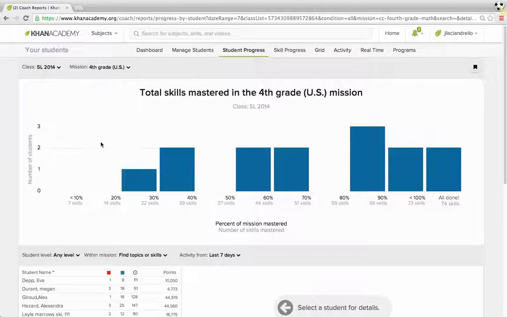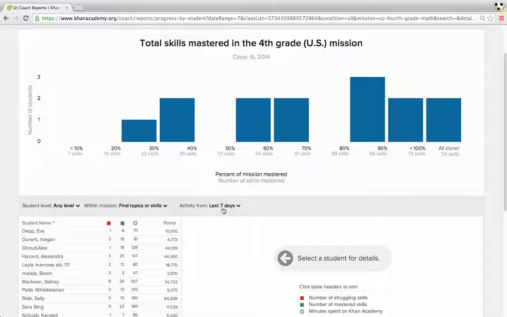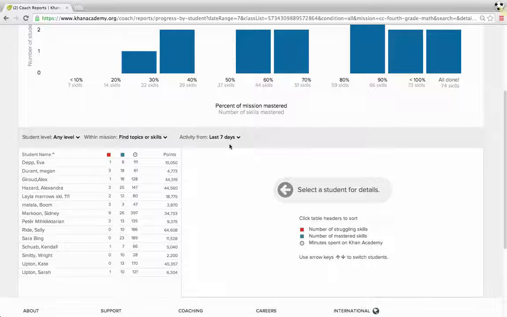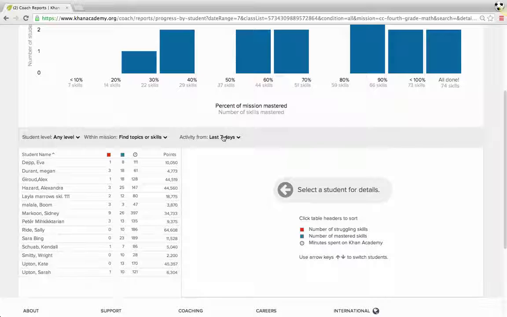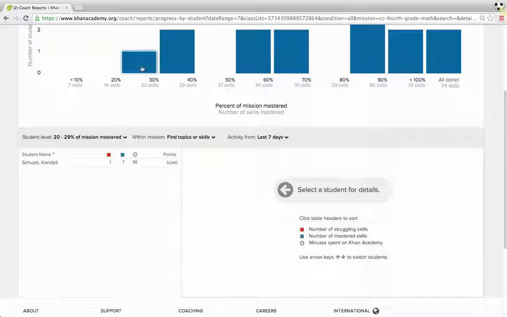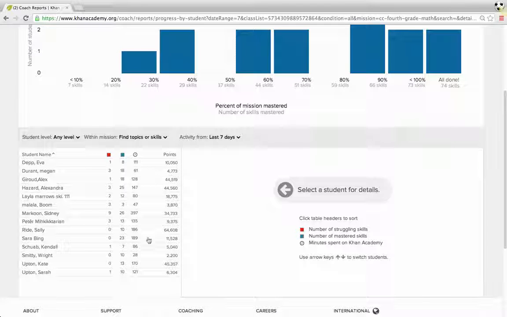What's causing it? Well, first thing, let's look at their activity from the last 7 days. And I can change this as well. There's a lot of flexibility with how you view the data, which is great. But first, let's just take a quick look at the last 7 days. And I see, for example, Kendall has spent 86 minutes in the last 7 days. Not so bad. Earned 5,000 points. But let's compare. So it seems like some of the other students are spending a lot more than that. Some are spending less, right?